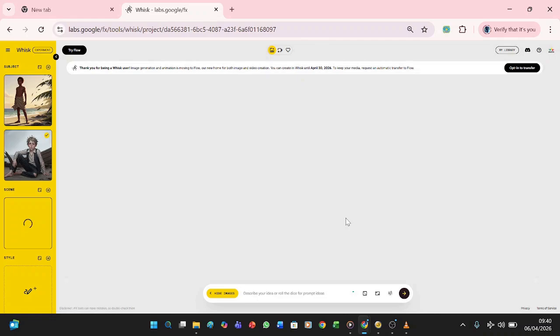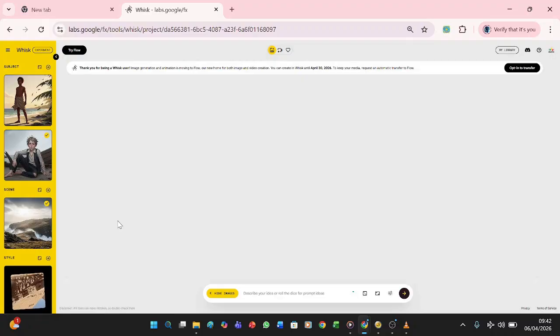Next comes the style. Here, you have to notify the AI about what kind of image you want. Example, cartoon, realistic, cinematic, dramatic, etc. This time we will upload a reference image for style. Now everything is set up.